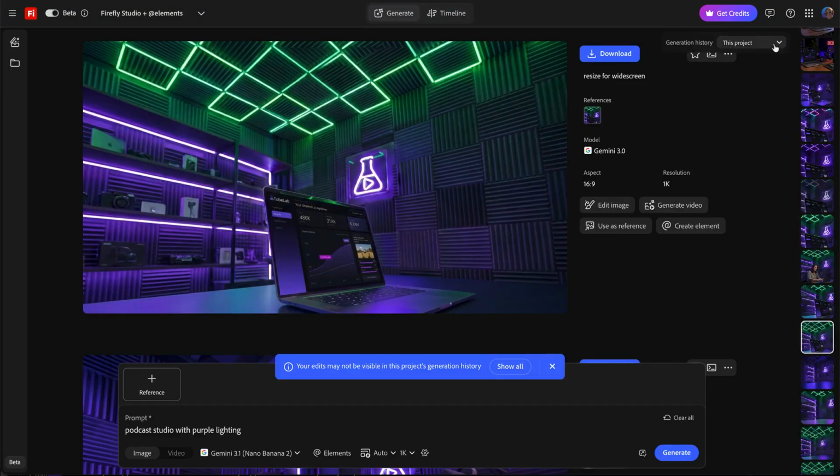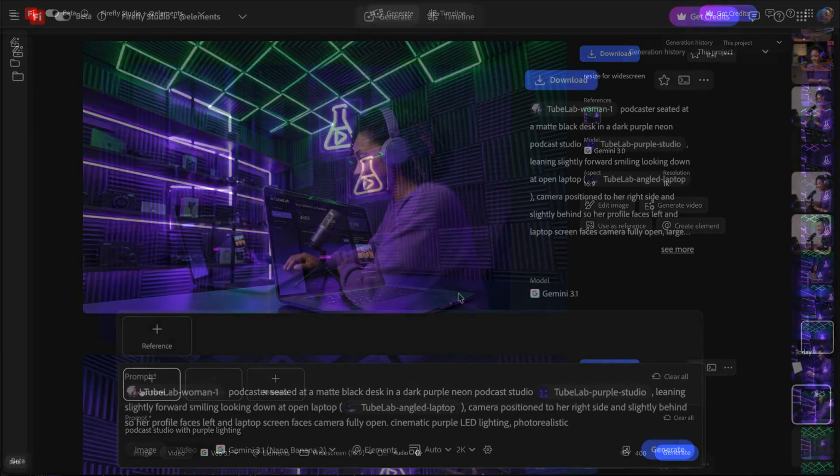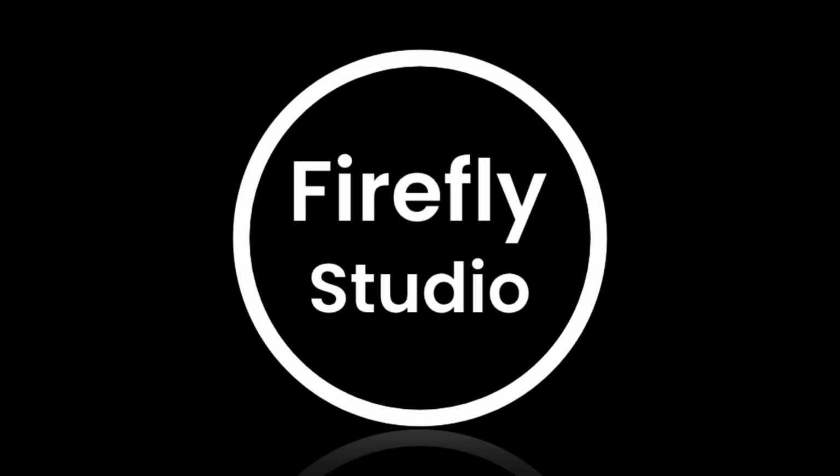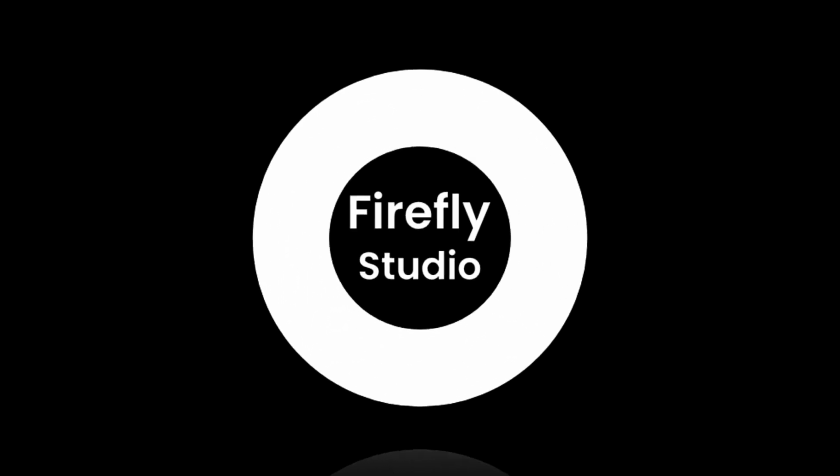Plus, I'll tell you if this workspace is really faster to use and what's still missing from this beta. I'll also be adding important tips throughout and listing them out at the end. First, let's take a look at this workspace Adobe calls Firefly Studio.